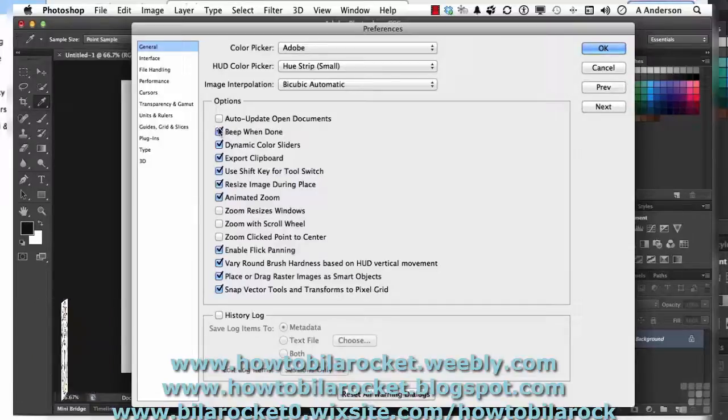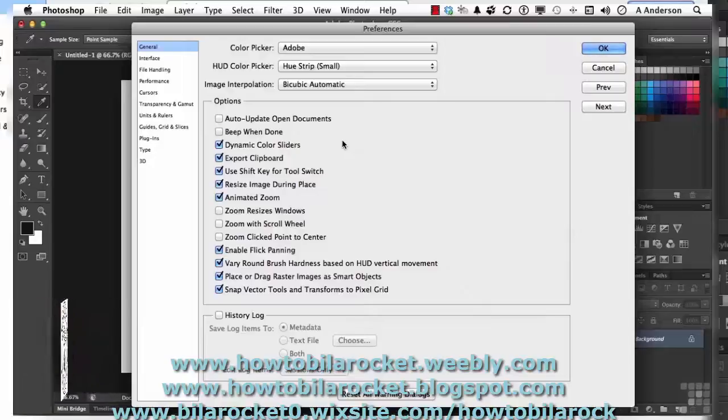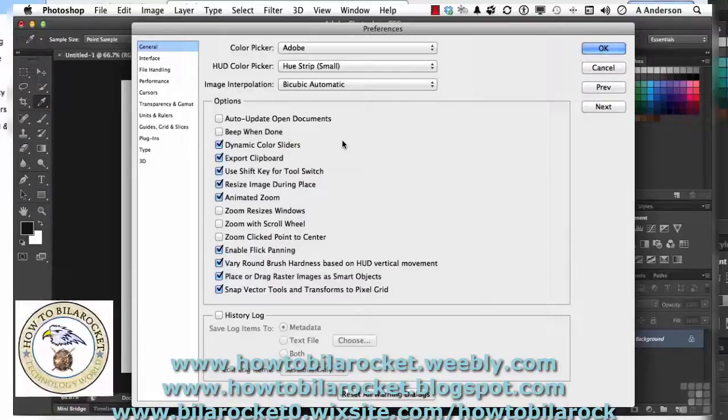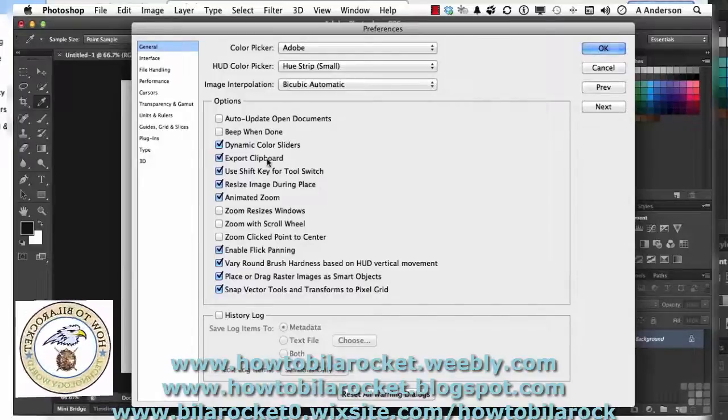Beep when done, I would suggest turning off, just for your own sanity. It's kind of annoying. What it does is it beeps every time a command is completed. If you want it, that's fine, but I find that a little bit annoying, so I usually turn that one off.